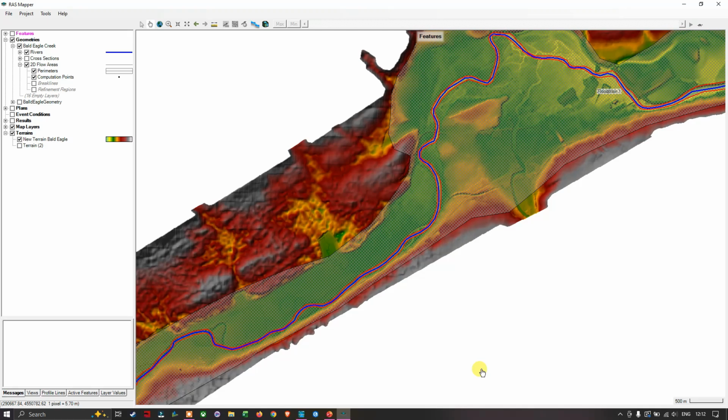In this video, I'm going to show you how to edit a 2D mesh area using the geometry data editor tool in HEC-RAS 2D for our flood modeling. So now let's get started. In our previous video, I showed you how to create a 2D perimeter flow area. In this video, I'm going to show you how to edit it using the geometry data editor tool in HEC-RAS.